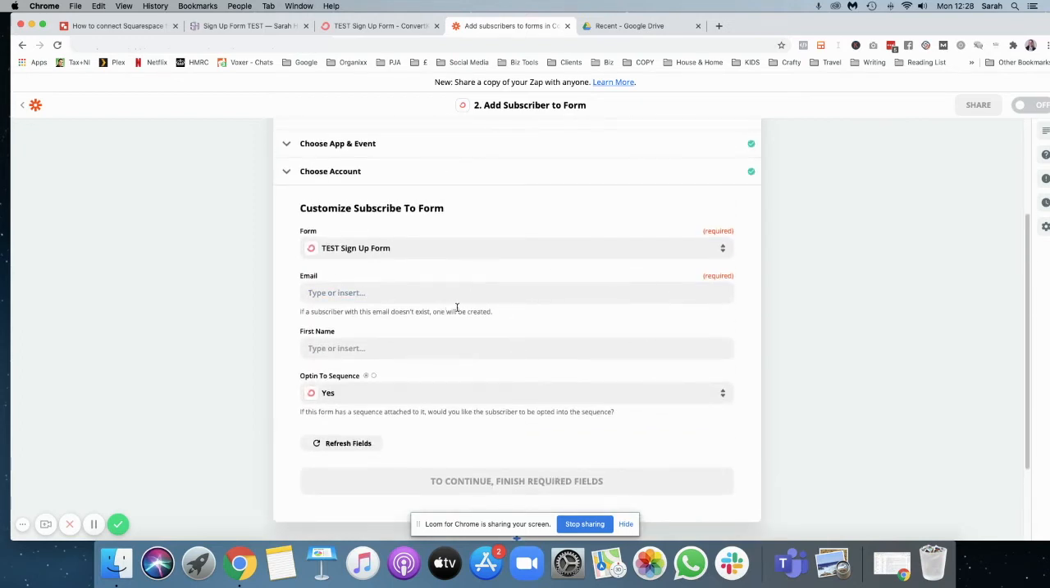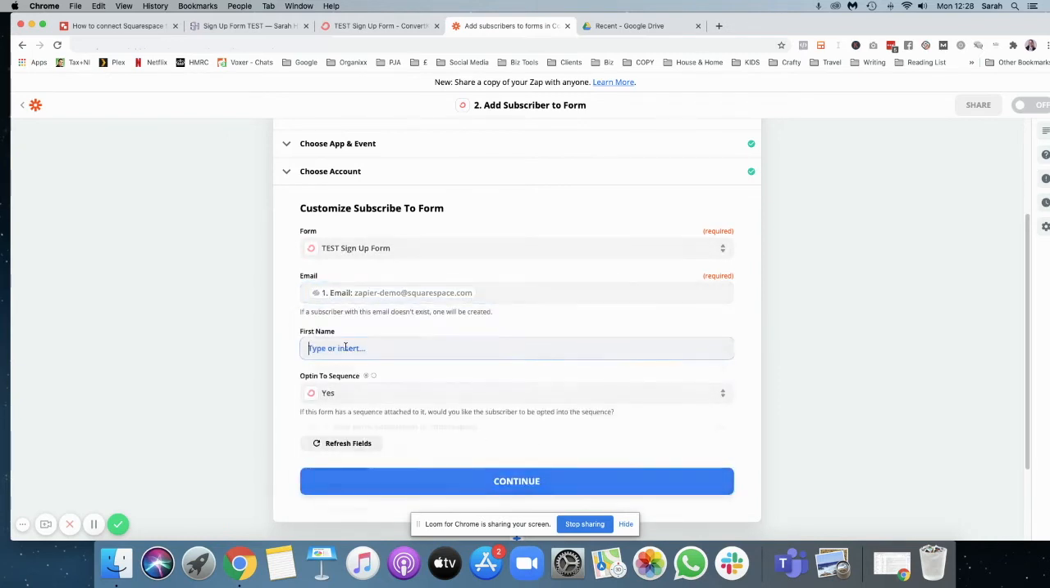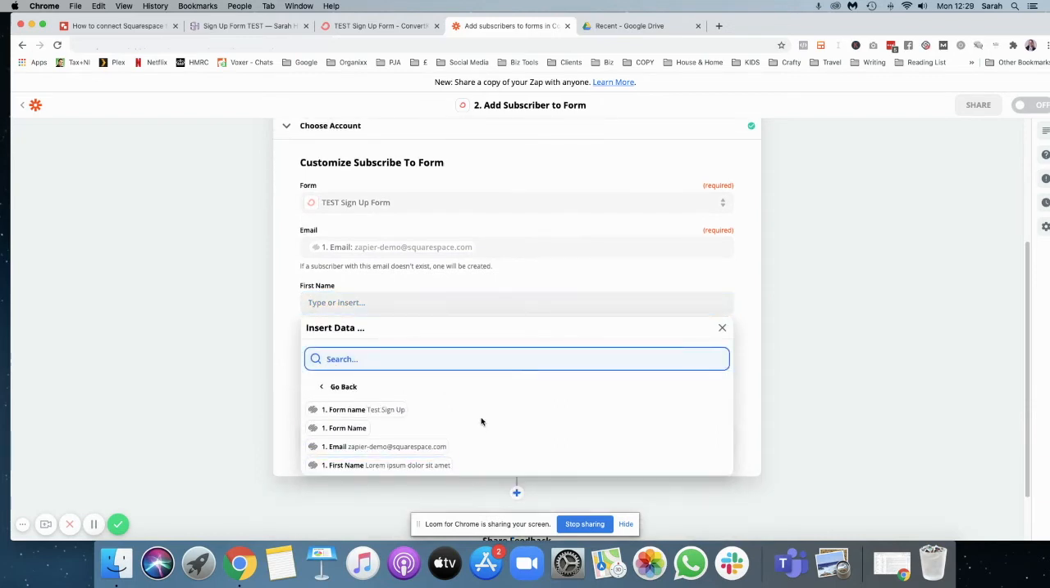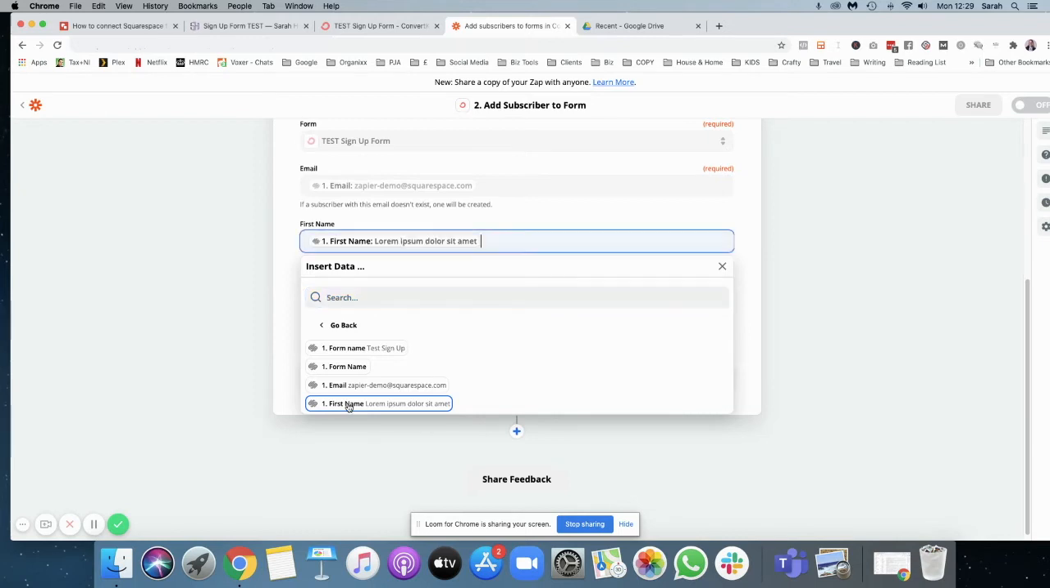And then we have to tell it where to send the information. So on the form, the email is obviously the email. And then the first name, show all options. You see, we already had that in there, first name. Click that there.